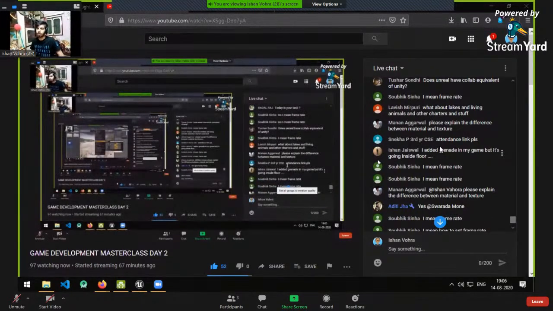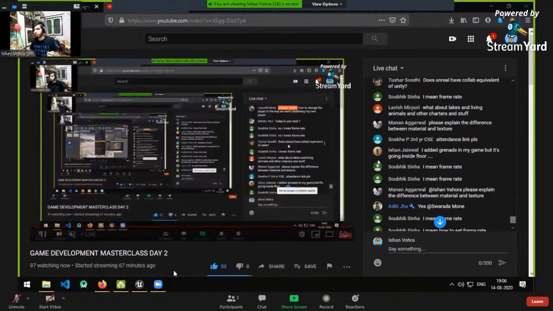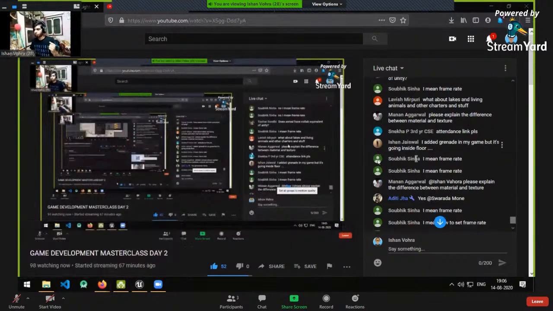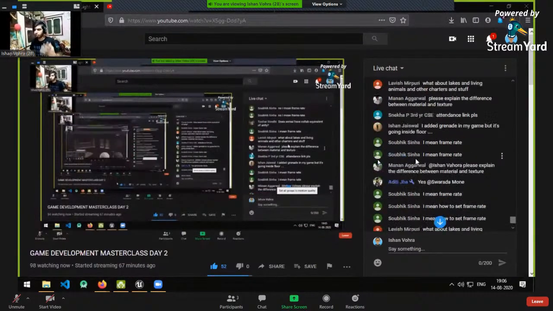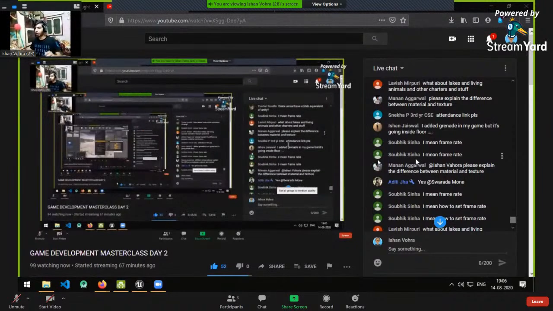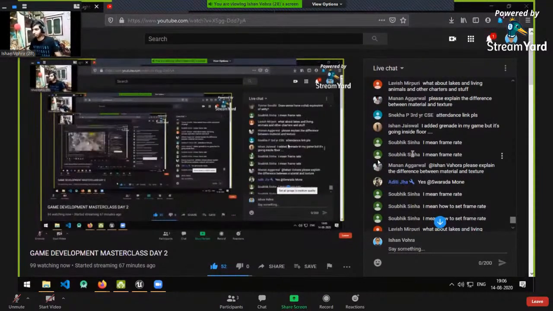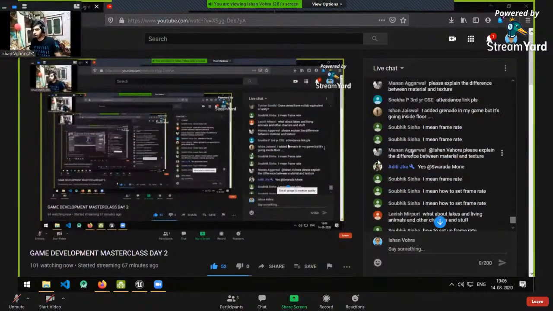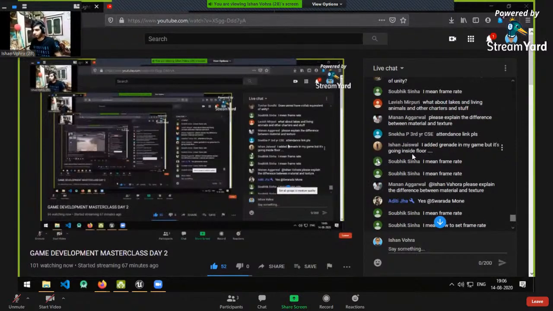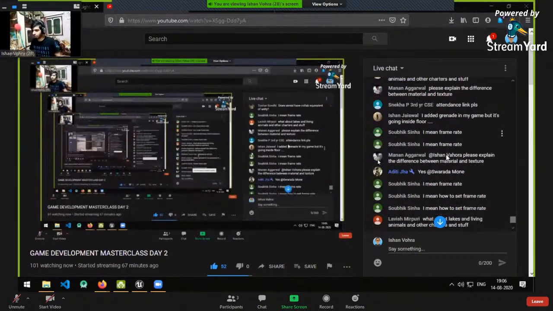Okay, so lakes and living animals, you can add various things. I could not cover that in this tutorial because it would have really stretched it. I'll try to cover it in the next. So I'll try to cover adding a lake and other objects in our scene.